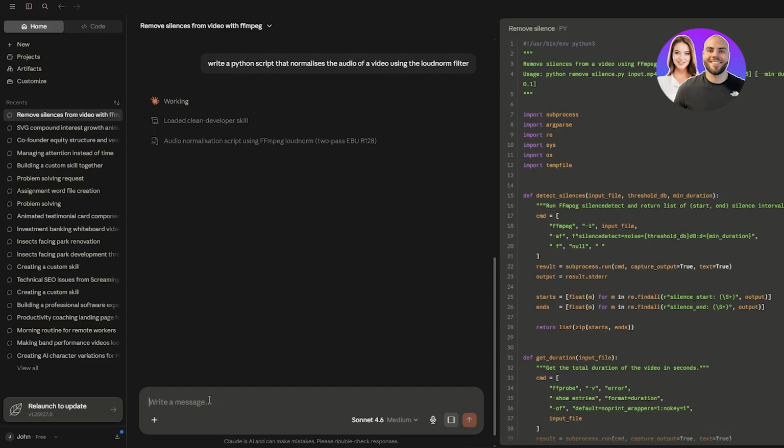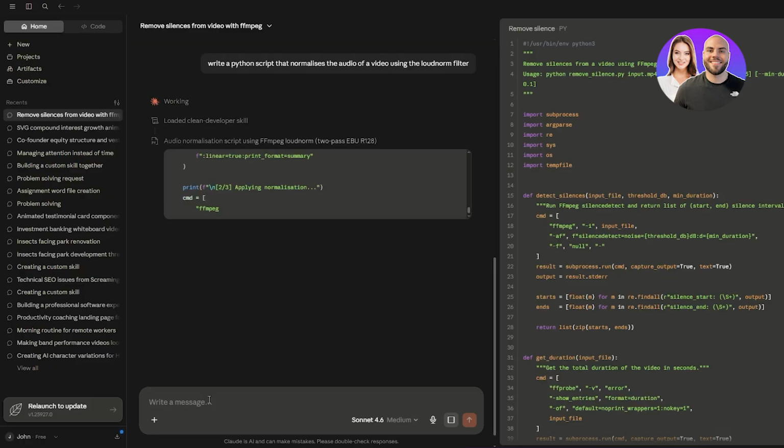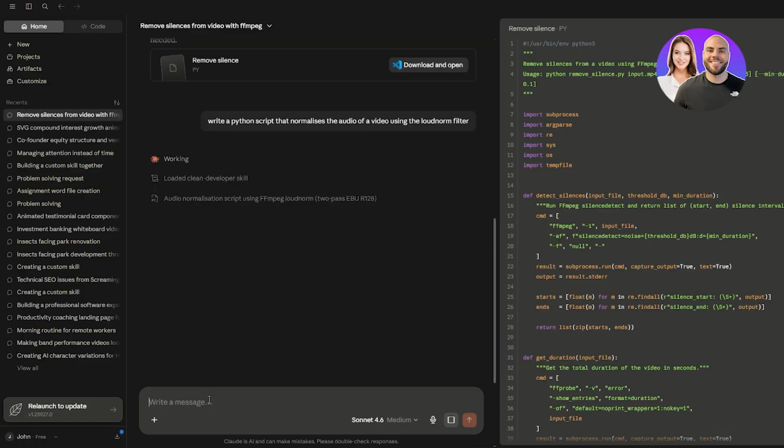Now, moving on from here, as I said, this batch processing script is going to normalize an entire folder of recordings at once. Now, it's ideal for multi-episode podcasts or video series where audio levels need to match across different episodes. And having this is really important and consistent.